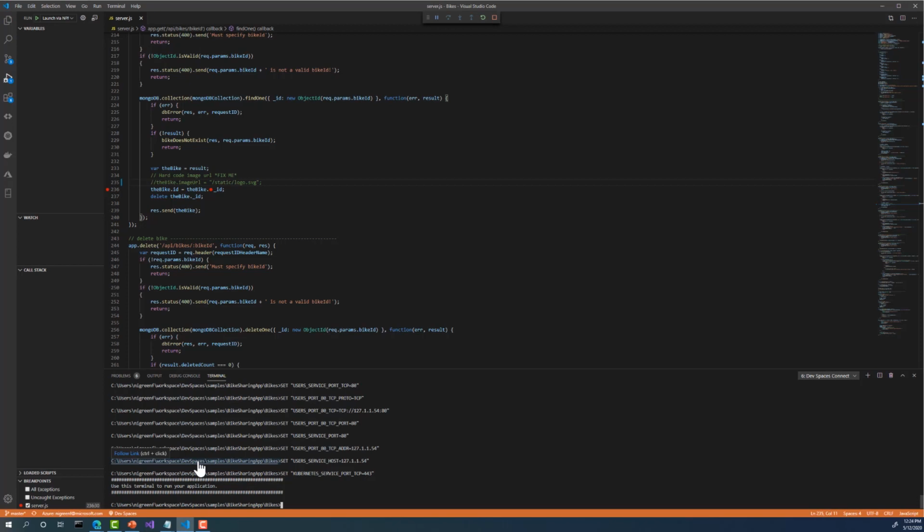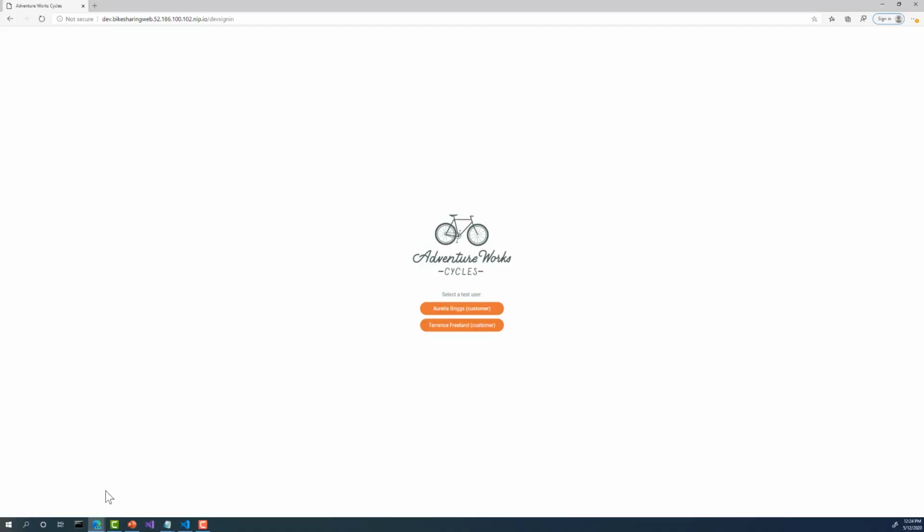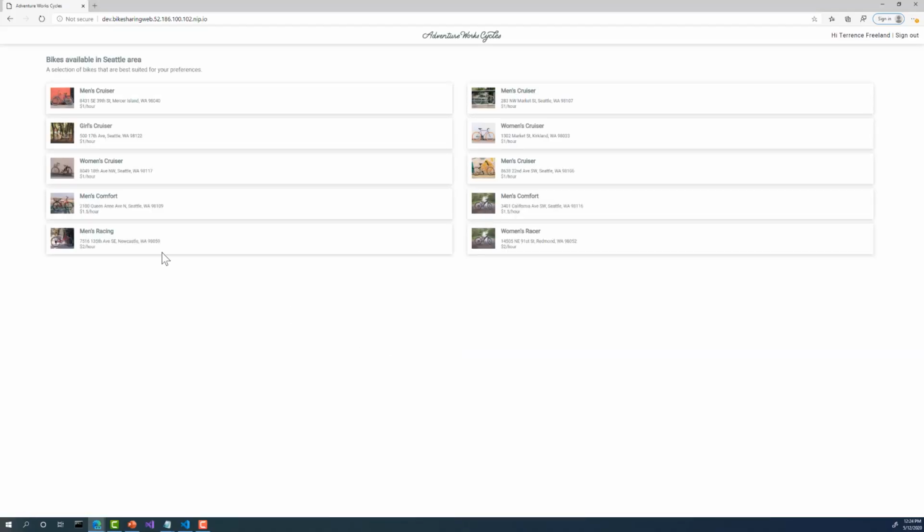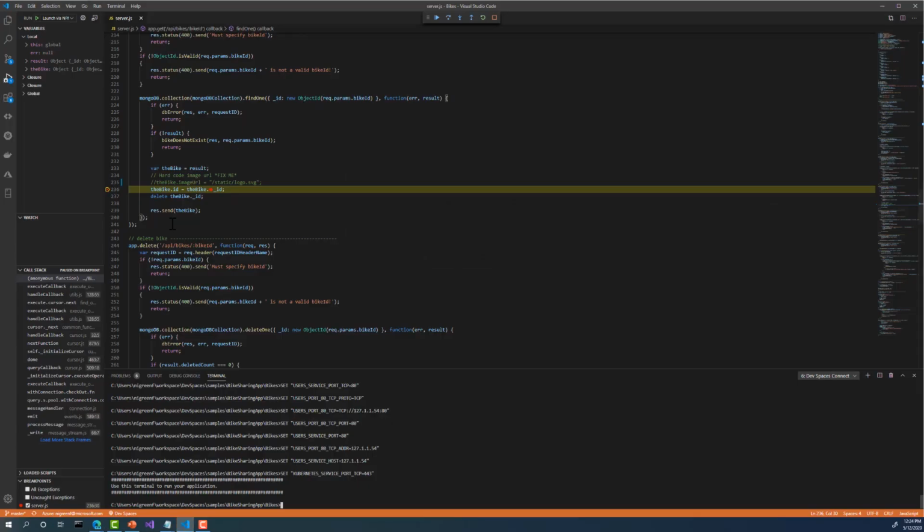The request will start in the cluster, and when the bike service is called, it will redirect to my development machine to use my version of the bike service. Let's give this a try by following the same steps I took earlier to reproduce the issue. So I'll sign in, select a bike to rent, and success. My breakpoint was triggered in the bike service running locally.